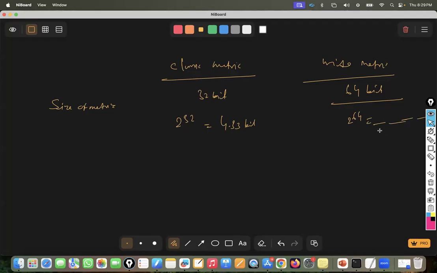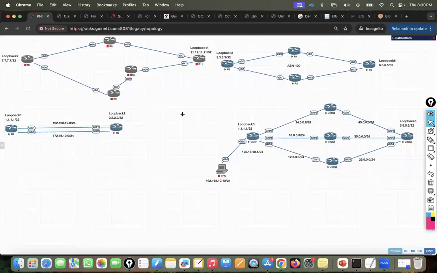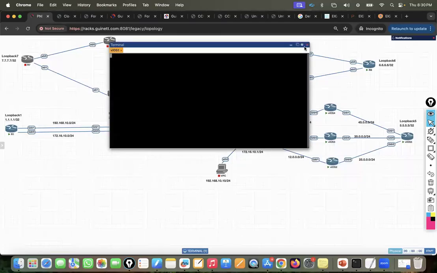So this is the one thing, the size of the metric. I'll show you how the size of the metric is going to happen. So this is the size of the metric. Let me show you this metric they are talking about.